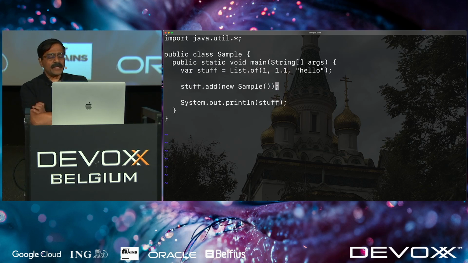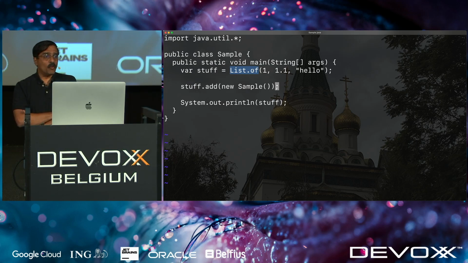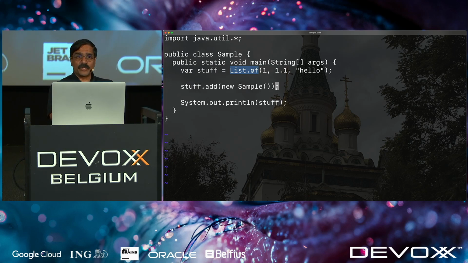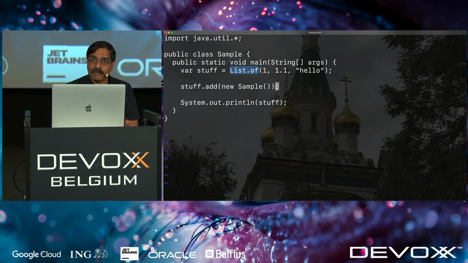Now, when you look at this code, some of you may recognize that list of creates an immutable collection, and this will not work during runtime. It'll throw an exception at runtime that the collection cannot be mutated. However, that is not the problem in this code. You won't even get as far as runtime. This code will not even compile. You're like, really? Why wouldn't that code compile?